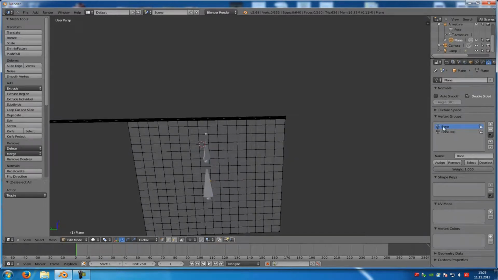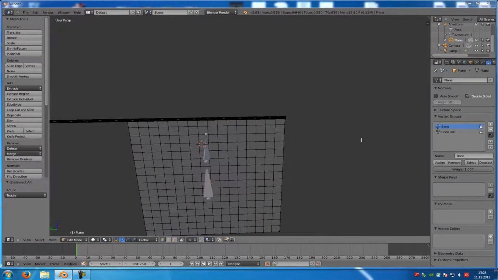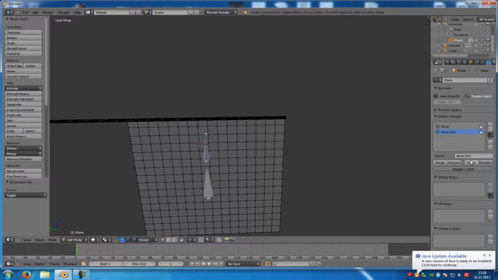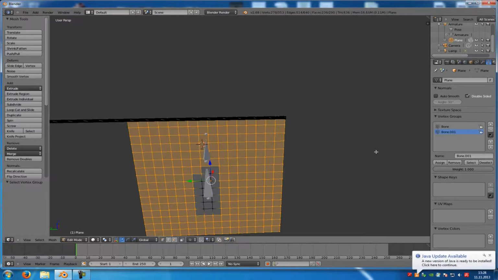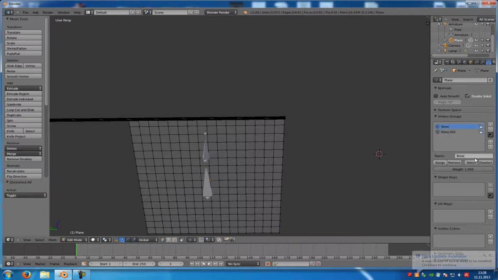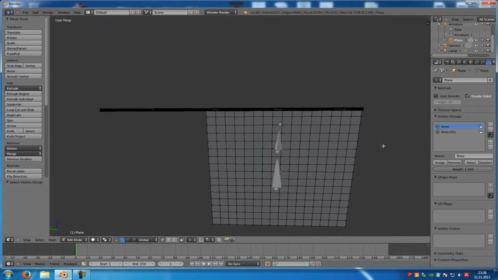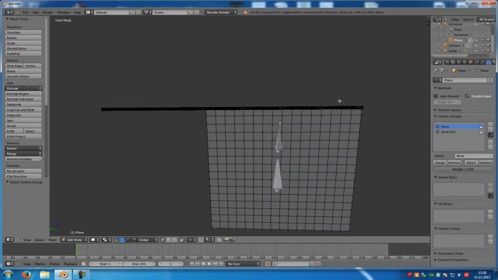So select the first bone, click onto it, press select, then click onto remove, and deselect everything. Then click onto the second bone, and do the same. Remove, and deselect everything. Now select the first bone again, click onto it and select, and then select the part that should be static, so that shouldn't move. In my case, the upper part.